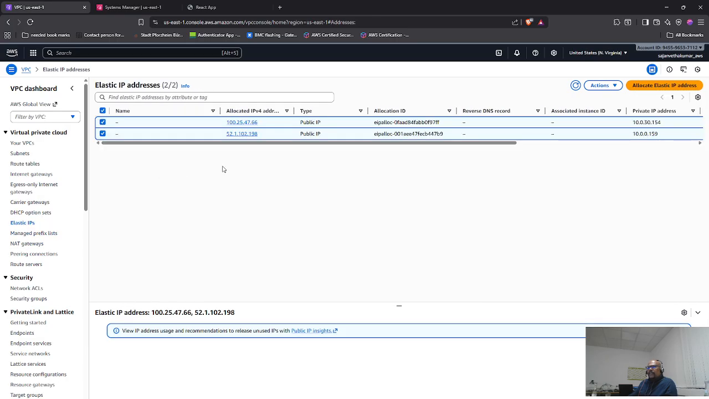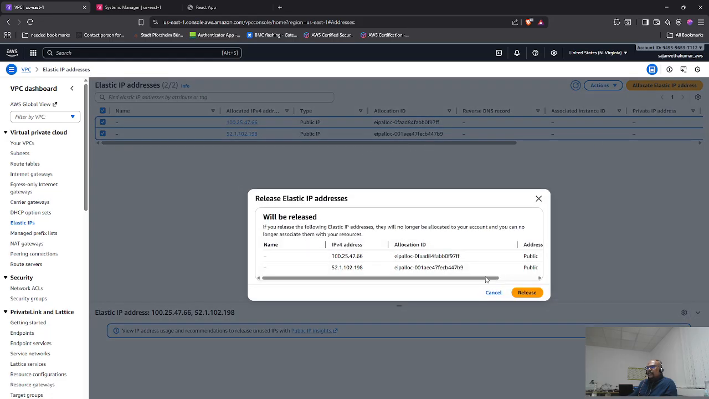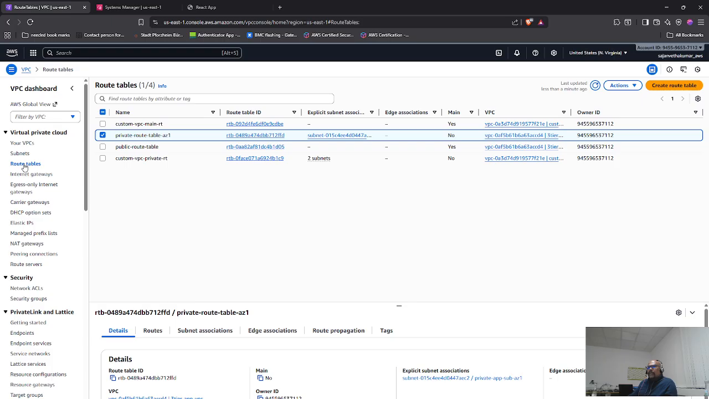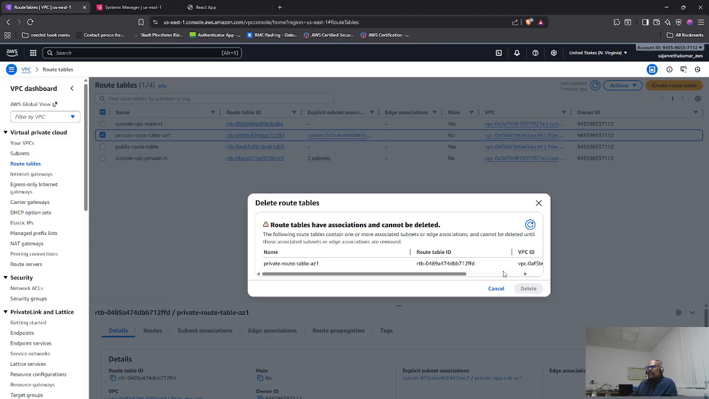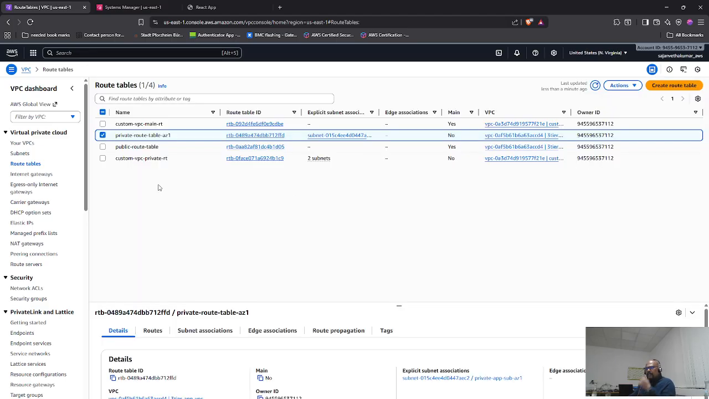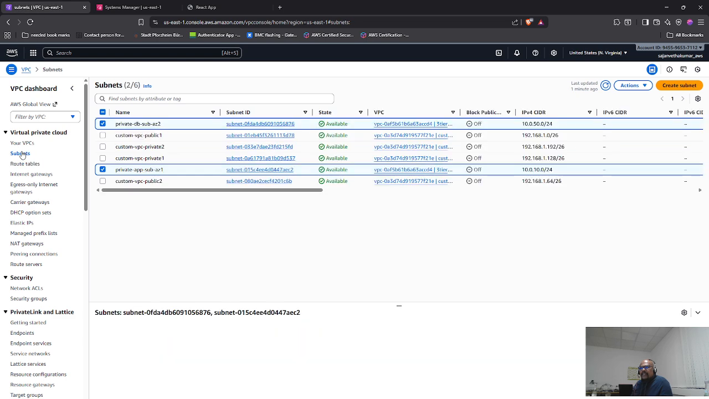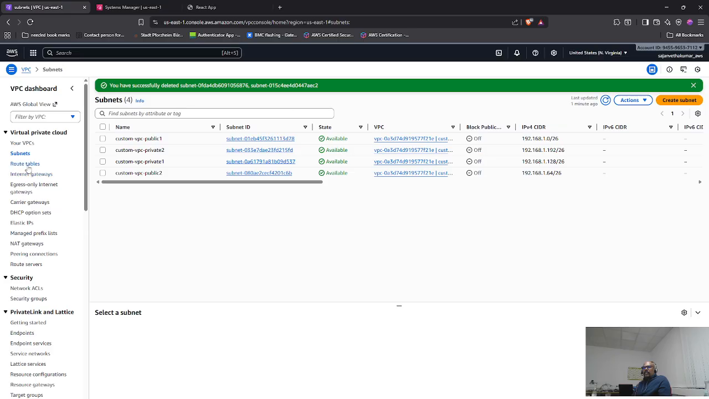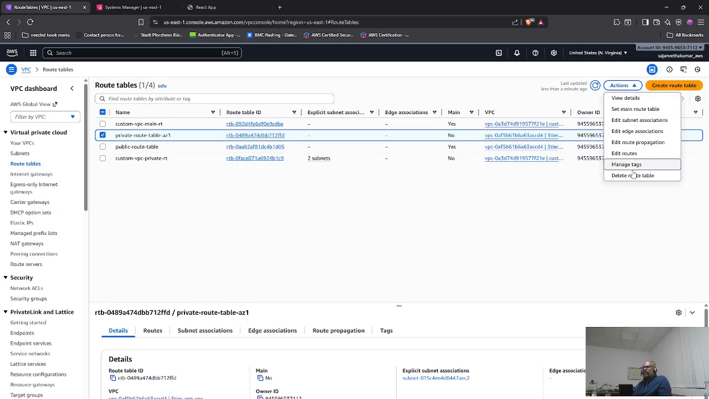Elastic IPs, release elastic IPs. Now it's good. Route table, private route table. We can delete private alone first. Subnet, delete subnet. Now it's ready to delete. Then the route table, we can delete the route table.